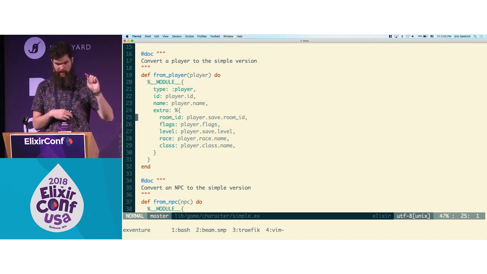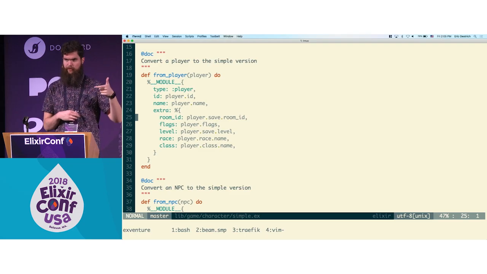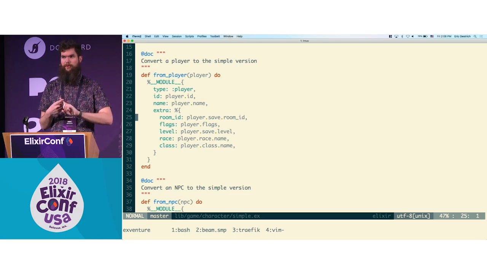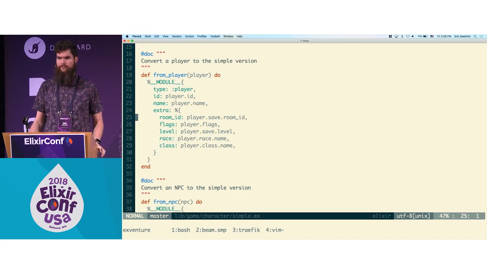And so that's not only a benefit to not fill up your message inbox with huge messages, but it's also nice if you're sending it to a remote node, you have that much less to push across the cluster.